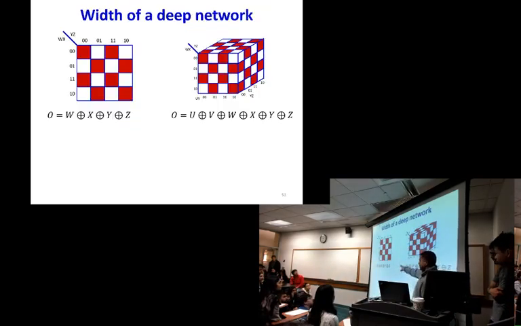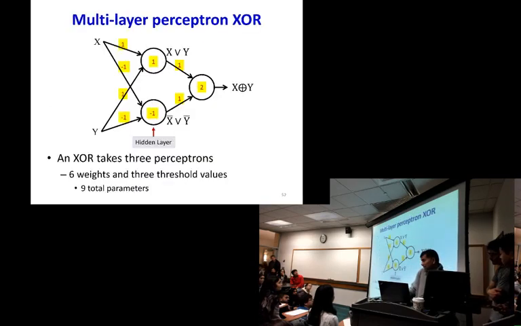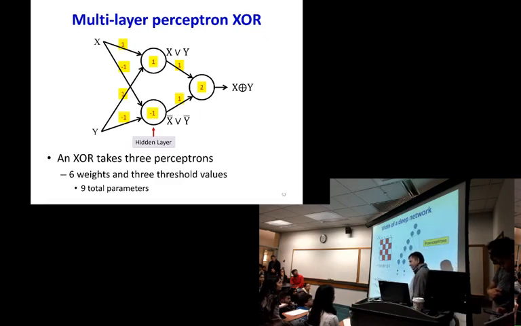That is W XOR X XOR Y XOR Z. This is U XOR V XOR W XOR X XOR Y. Now, if I do this using multiple layers, how many neurons will it require? You want to know how many you need for an XOR. So, that's my XOR circuit.